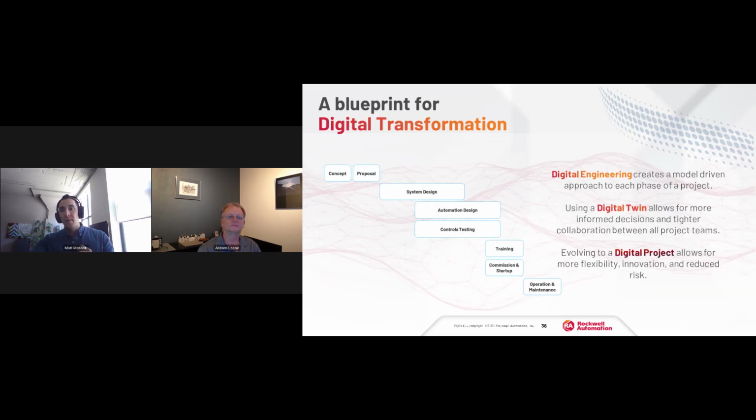So quick recap, and then we'll get to Q&A. This was our project that we walked through, Antoon and Matt's hypothetical project here. We applied digital engineering principles kind of through these big blocks. We ultimately arrived at, we created a digital twin of our system that is a digital representation of a physical asset. But really that twin is a piece of a digital project, and the focus is flexibility, innovation, and reduced risk.